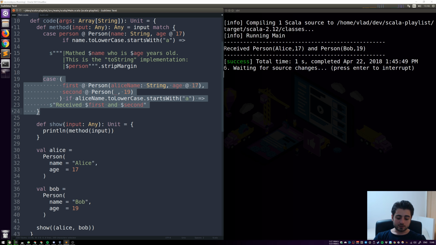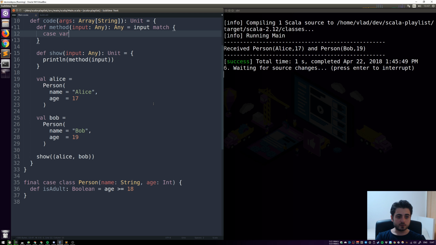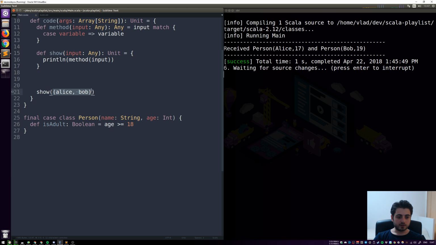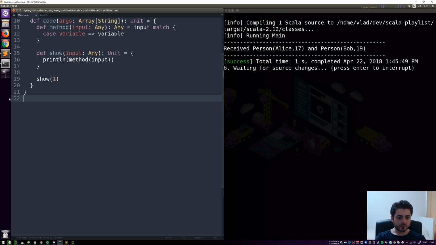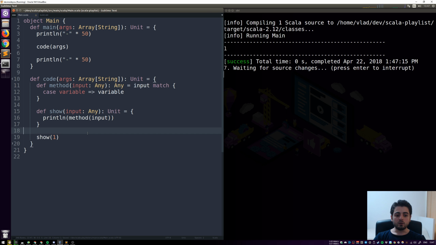So what we are going to talk about is collections, even though we haven't talked about collections in this playlist yet, but you have a kind of pattern which is called sequence patterns, which allows you to pattern match on collections. So I'm going to remove everything here, as always, case variable. I'm going to remove Alice and Bob, and we're going to do show one, right? And we're not going to need person.